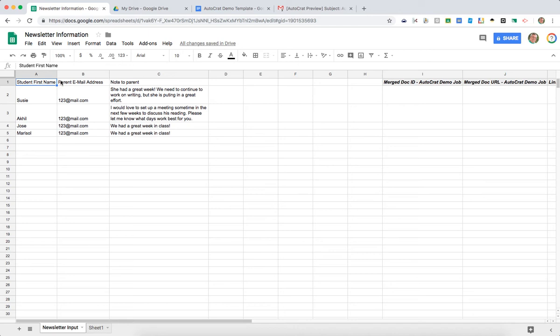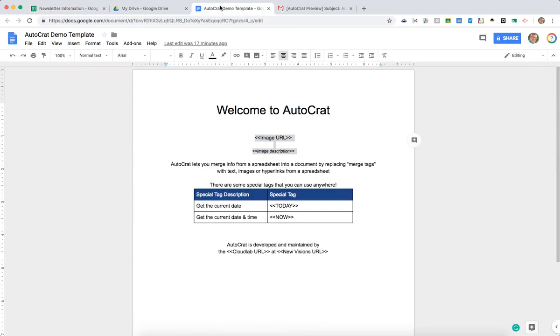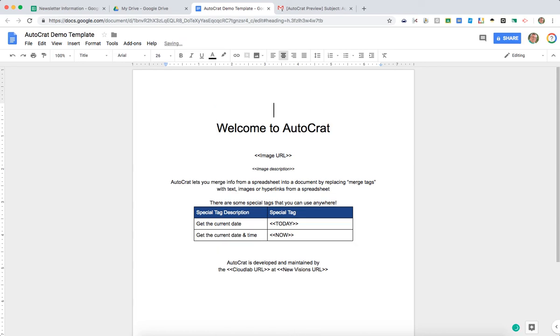So you can see now we have our student first name, our parent email address, and our note to parent. So we have all the things that are custom to that student. Now everything else that we need to do is going to be over here in this demo template. And the way that I started with my newsletter was to keep this information and build my newsletter around it.